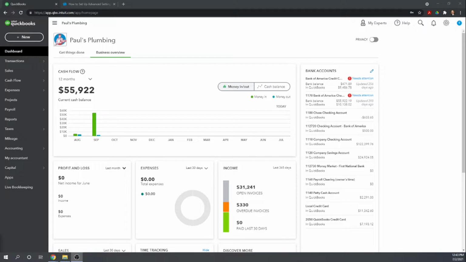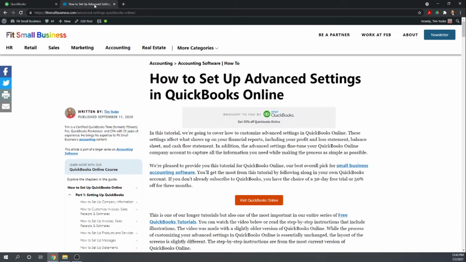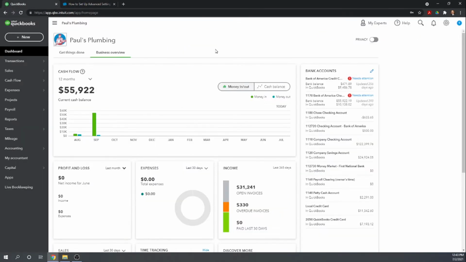Today, I'm going to teach you how to set up your advanced options in QuickBooks Online. You can view all 46 of our free QuickBooks Online tutorials by Googling Fit Small Business QuickBooks Online tutorials. So let's start setting our advanced options at our dashboard in QuickBooks Online.